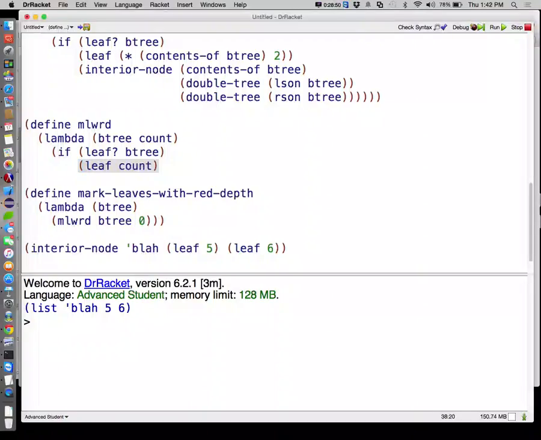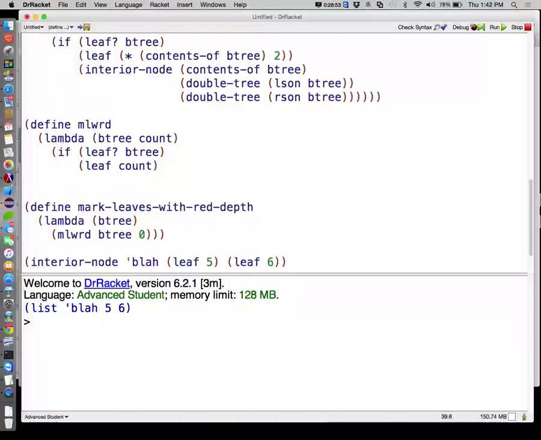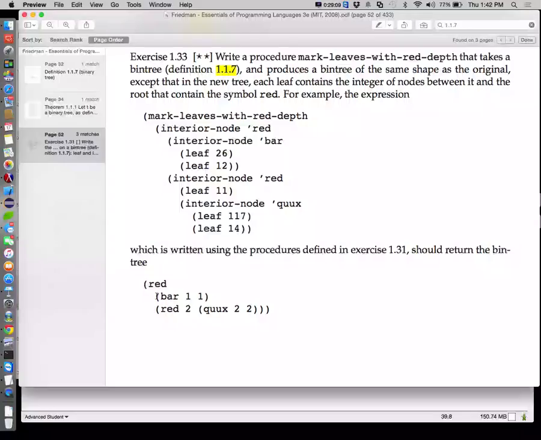Yeah. Leaf count. All right. So we've replaced this leaf with the leaf version of count rather than the value that used to be there. Right? Okay, fair enough. If it's not a leaf, then it must be the other guy. And what does the other guy boil down to? So this guy here, you're saying is an interior node. Okay, it's an interior node containing contents of, as well as MLWRD of RSON or LSON with count plus 1. And the same thing for RSON with count plus 1.